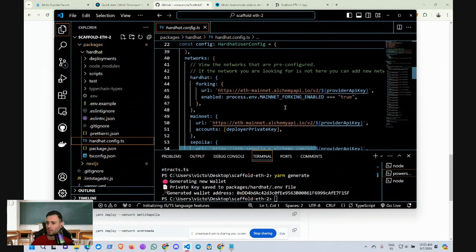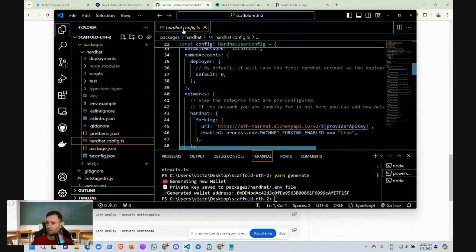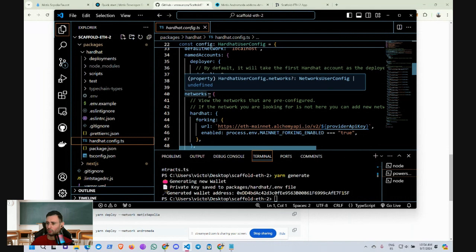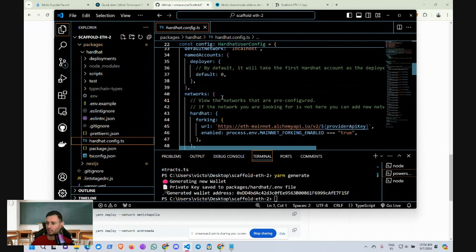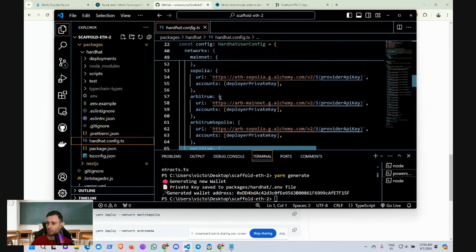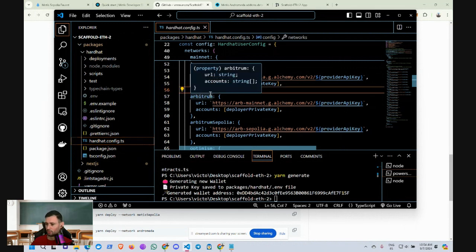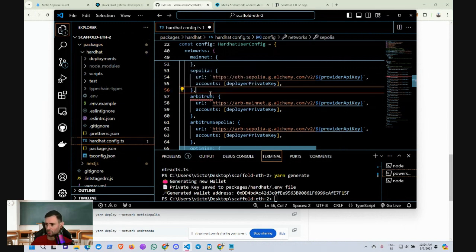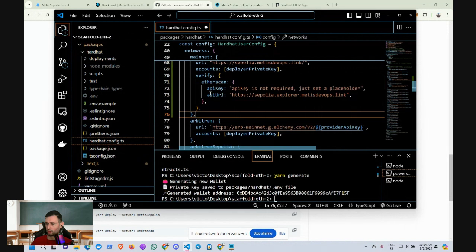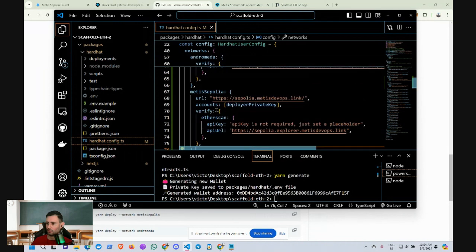And Metis at the moment, it doesn't come as default, but it's fairly simple to add it. So you see I'm here on hard hat config. I am here on this space where it says networks, and inside this we have a bunch of networks, and we have Arbitrum, we have Ethereum, and now we're gonna be having Metis, of course. So let's do this and just copy paste. Remember to save. If you don't save, obviously this is not going to work.